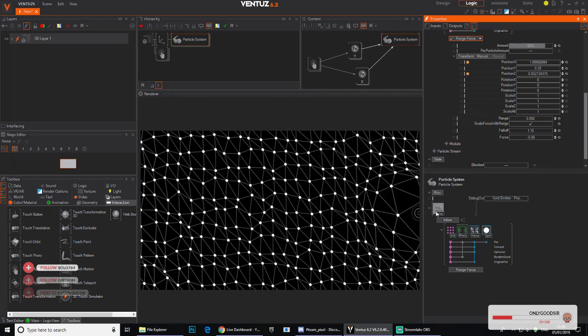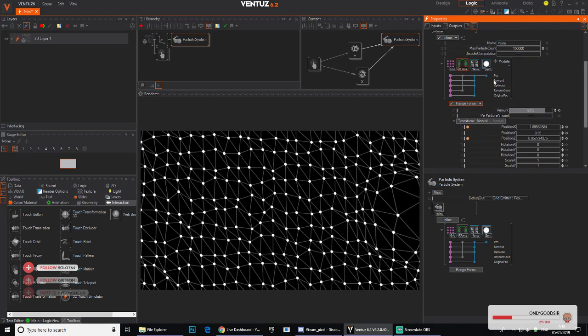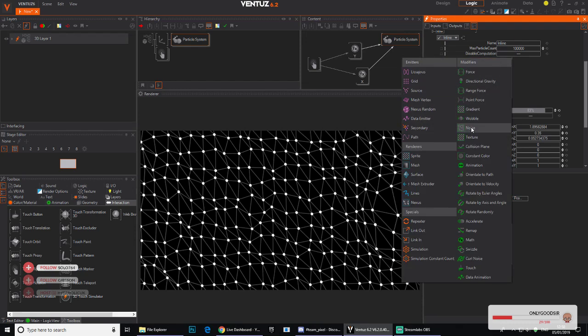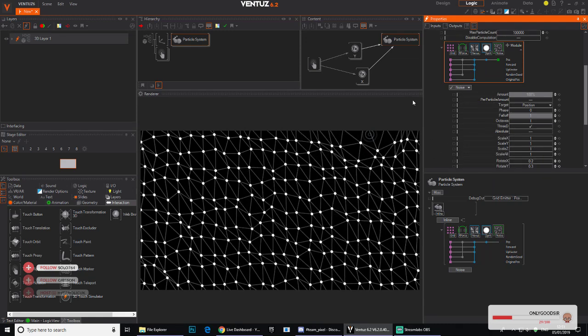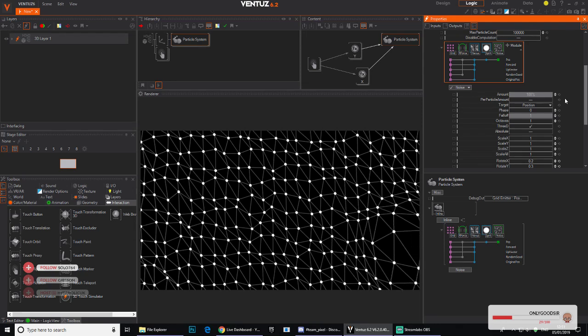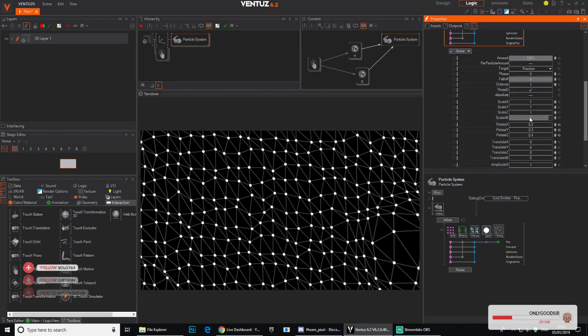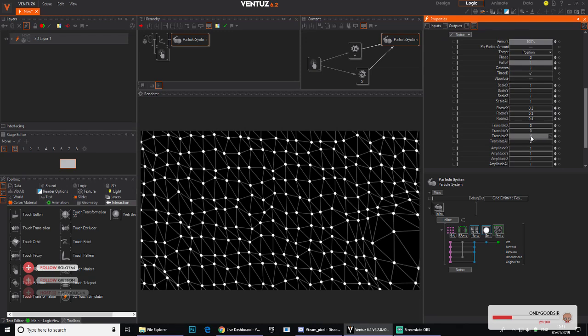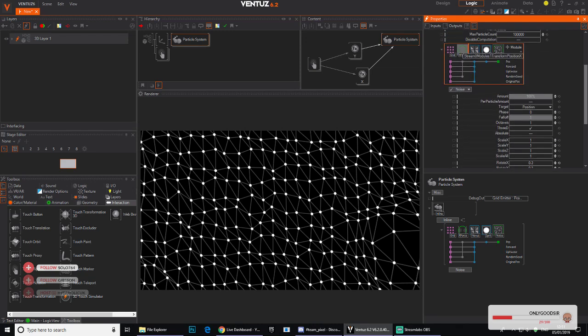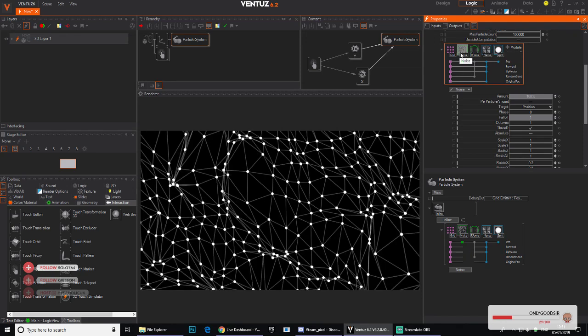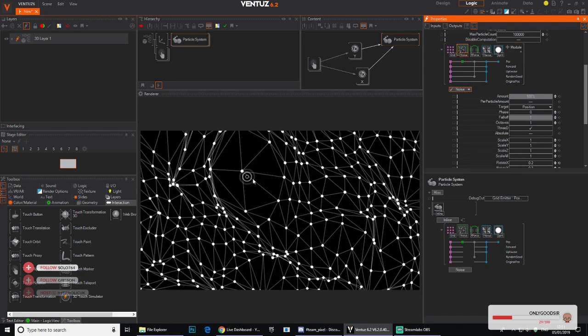Maybe I can add some noise to give it a bit more random. So let's try. Where's noise? Noise. So it doesn't look random in the Z. Is this even affecting? Oh, sorry, it's not affecting it because it's not. There we go.